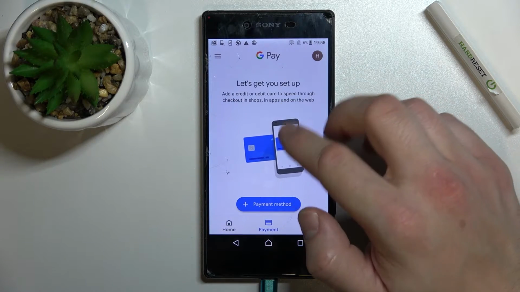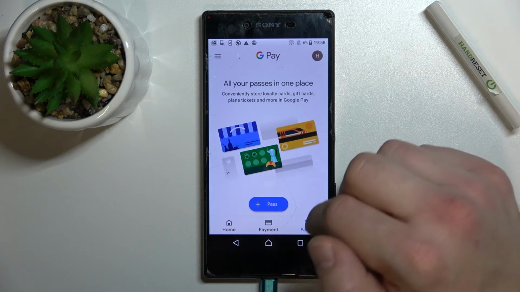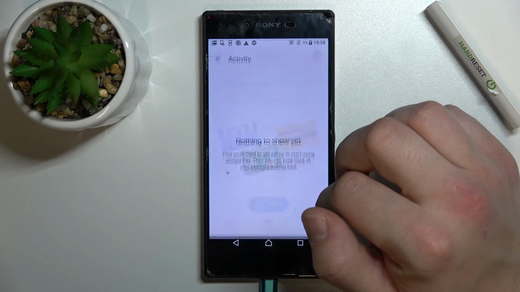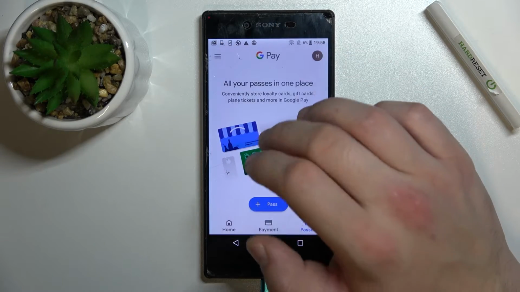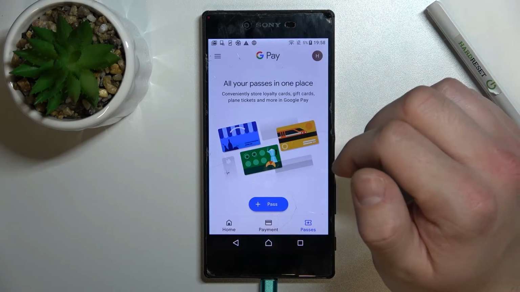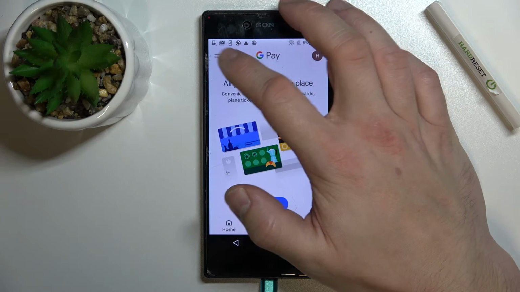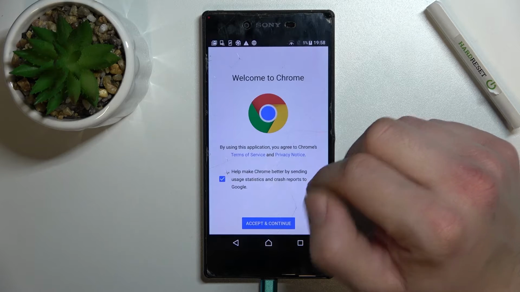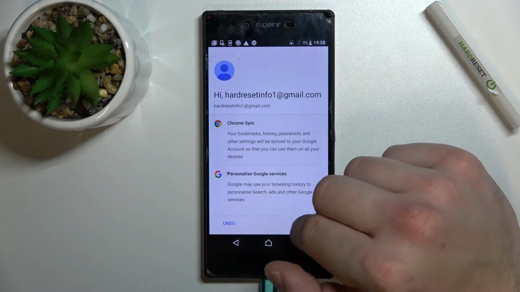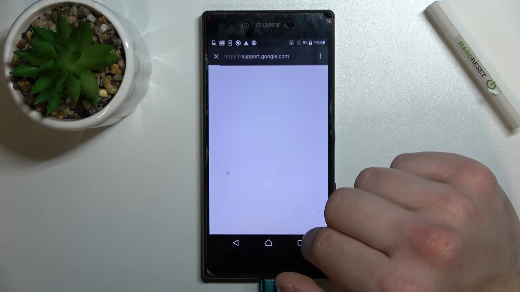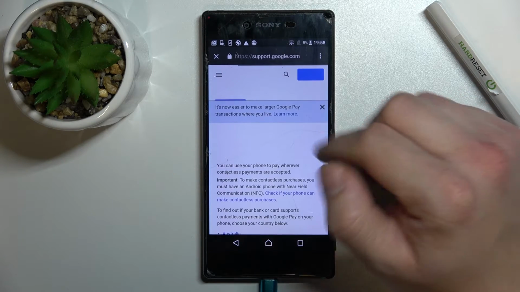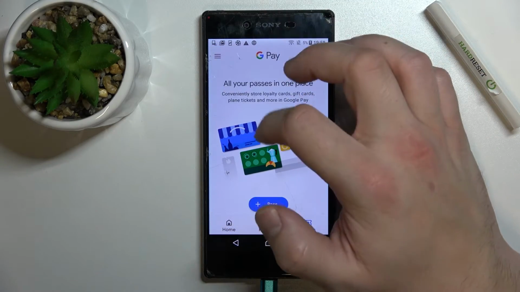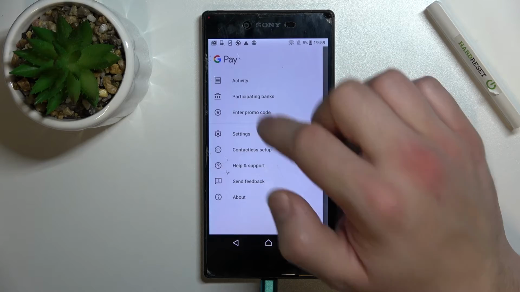If you go to payment, you can set up payment method, and in passes you can add additional cards. Then we've got activity. With our full activity, we can check full list of participating banks, and enter promo code.